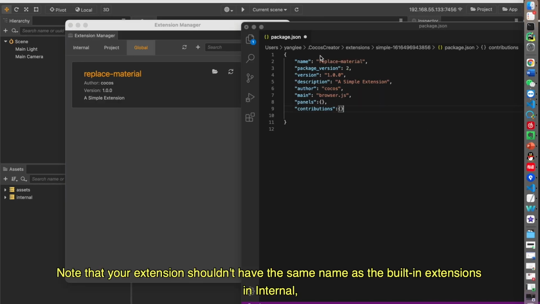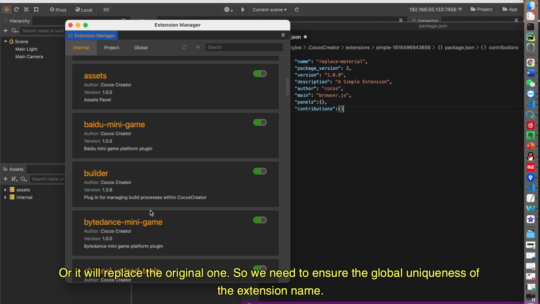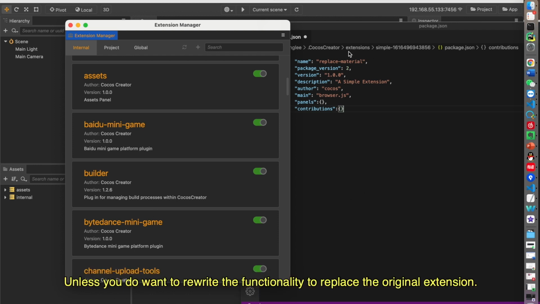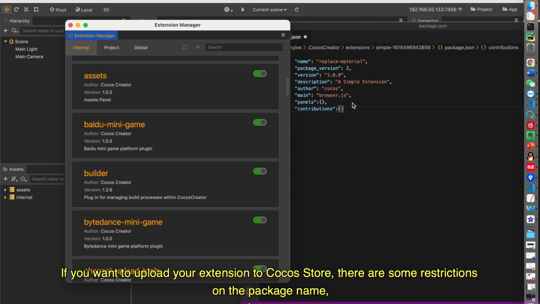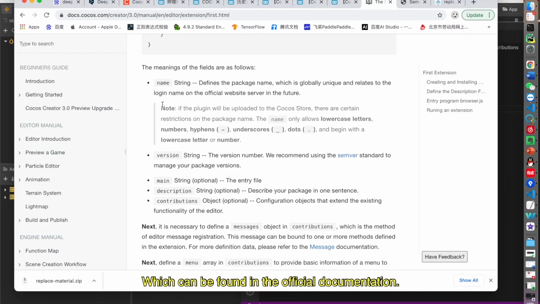Note that your extension shouldn't have the same name as the built-in extensions in internal, or they will replace the original one. So we need to ensure the global uniqueness of the extension name, unless you do want to rewrite the functionality to replace the original extension. If you want to upload your extension to Cocos Store, there are some restrictions on the package name, which can be found in the official documentation.